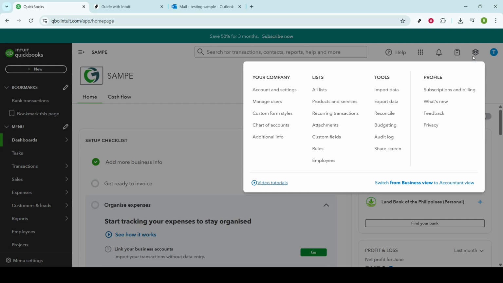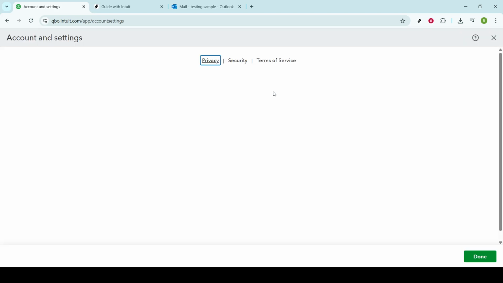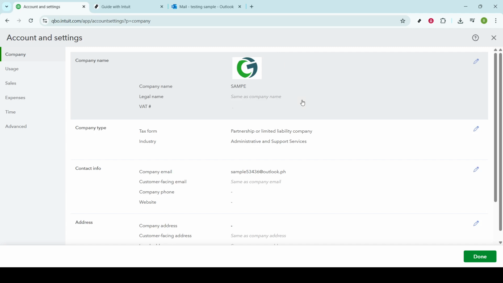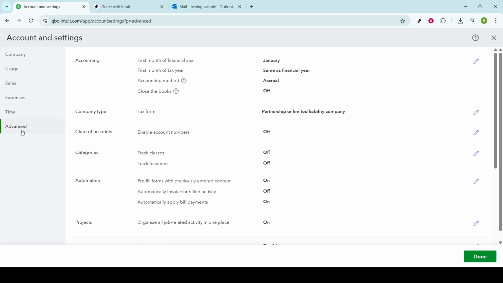In the Settings menu, you'll want to locate Account and Settings. Clicking on this option opens up a new set of preferences. This is where you can customize various aspects of your QuickBooks experience. Direct your attention to the left-hand side of the page, where several tabs are displayed. For today's purposes, click on the Advanced tab. The Advanced section is home to more intricate settings regarding the functionality of your QuickBooks account. It's the perfect place to set up locks for your records.